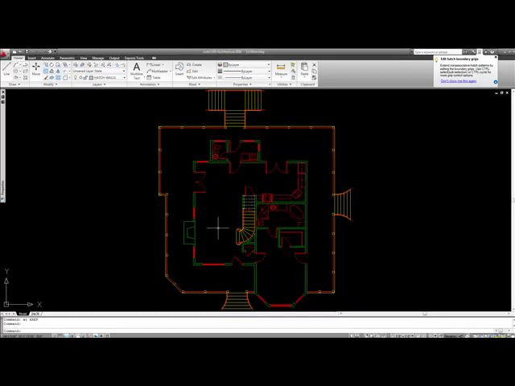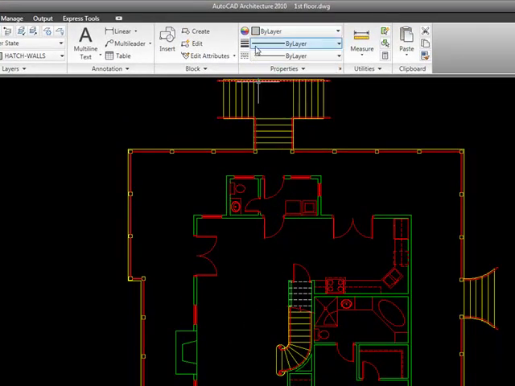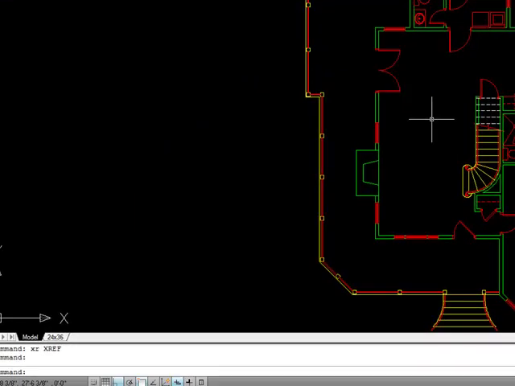In this lesson, we're going to take a look at the differences between having an XRef that is attached versus an XRef that is overlaid. So I'm in a drawing here. This is my first floor drawing. And what I want to do is XRef in the second floor just to make sure everything lines up: my walls and my stairs and things like that.